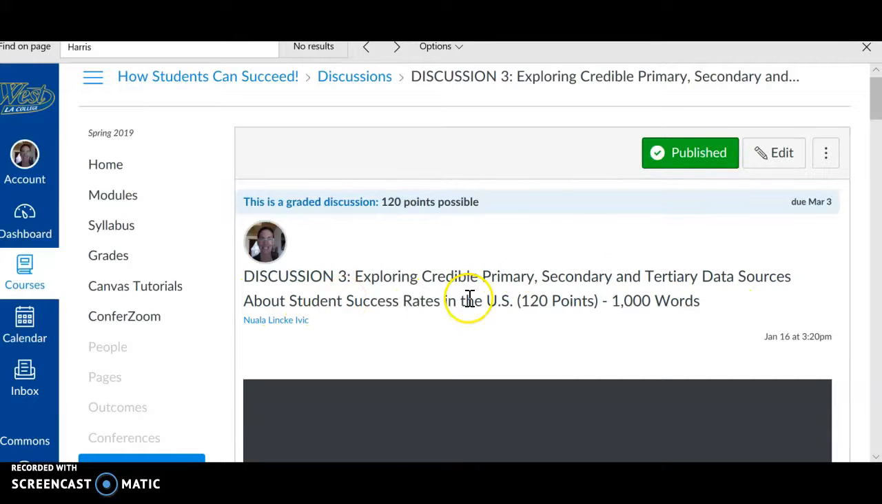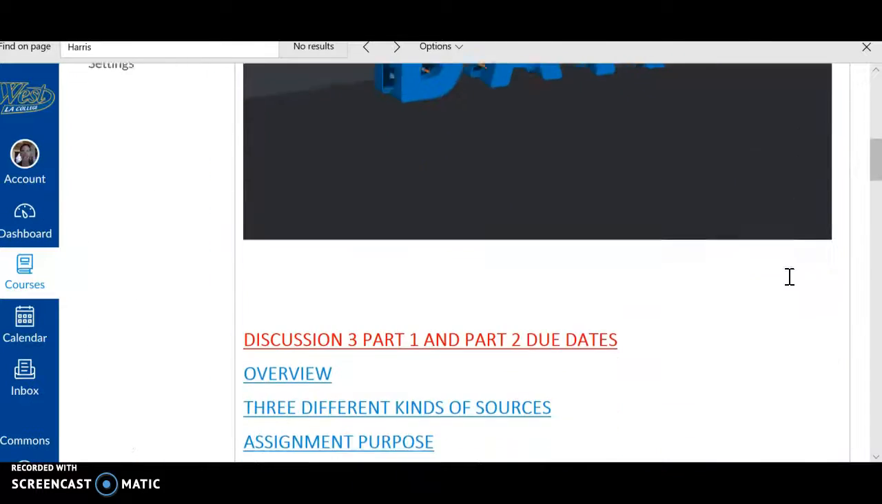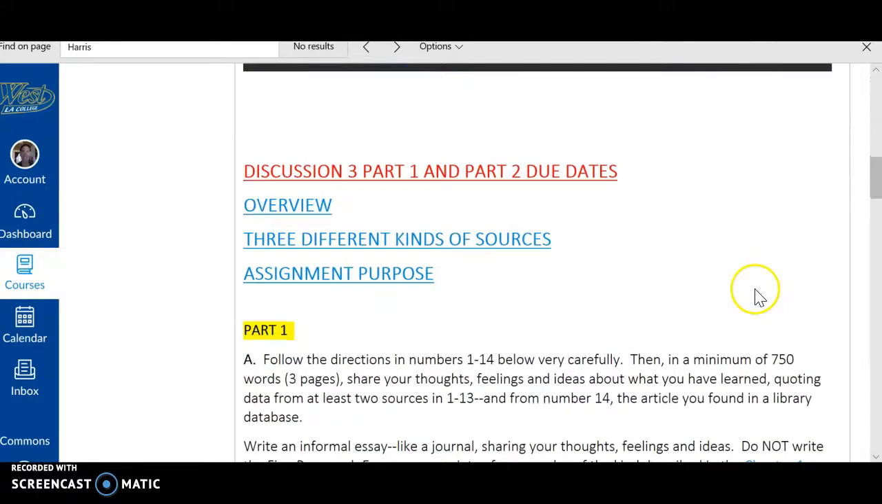Exploring credible primary, secondary, and tertiary data sources about student success rates in the U.S. 120 points, 1,000 words. What does credible mean? What are primary, secondary, and tertiary sources? You're going to find out in this assignment. Okay, let's survey this assignment.